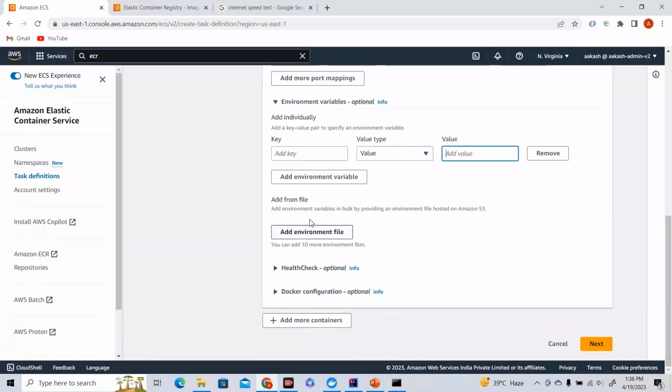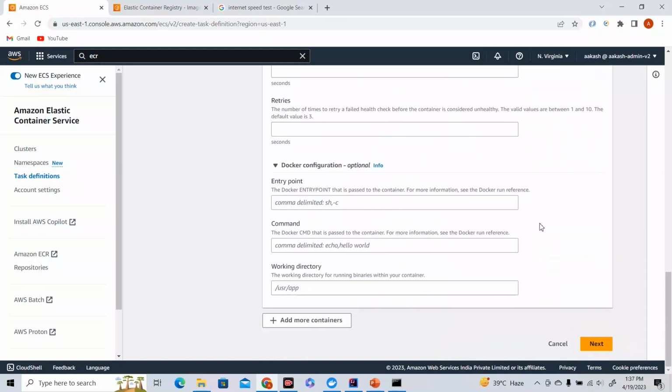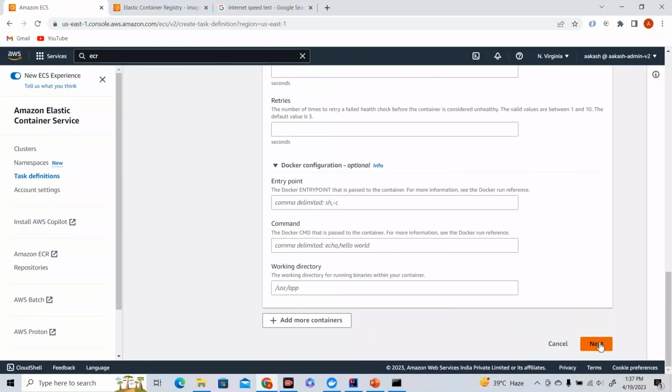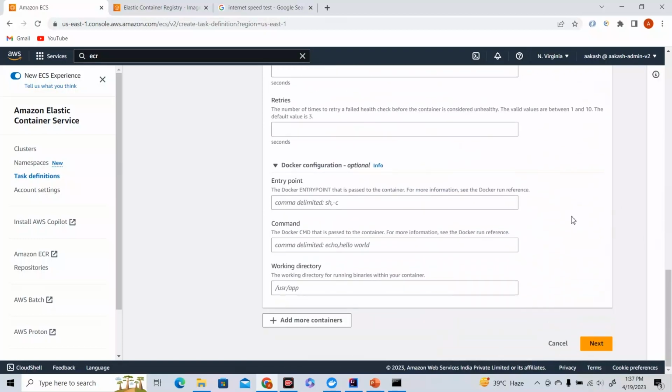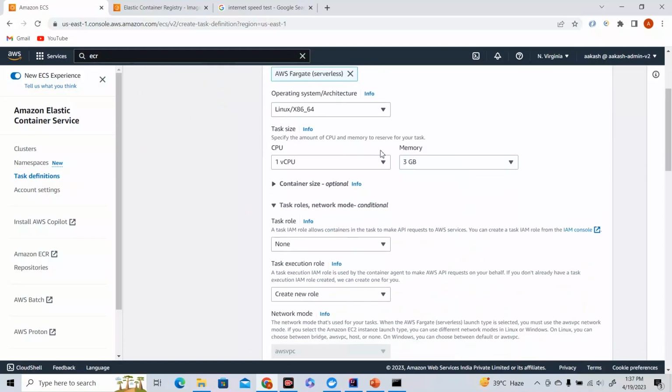And you can directly add an environment file which will have all the environment variables that you need, so that you don't have to add them one by one, right? You can also add health checks, and there are also some Docker configurations which we are not interested in. So let us click on next. Oh, sorry, let us remove this. We don't want any environment variables. Okay, so app environment is Fargate. Let us keep it to that.